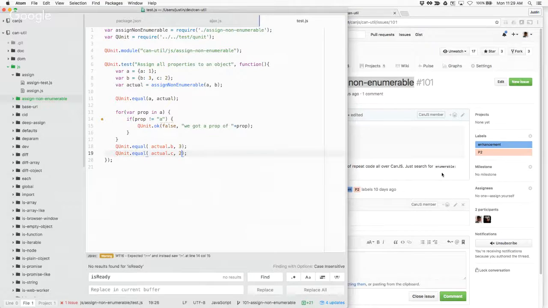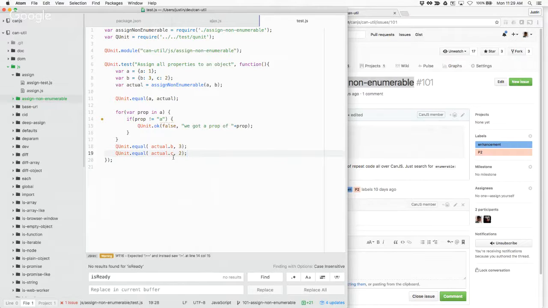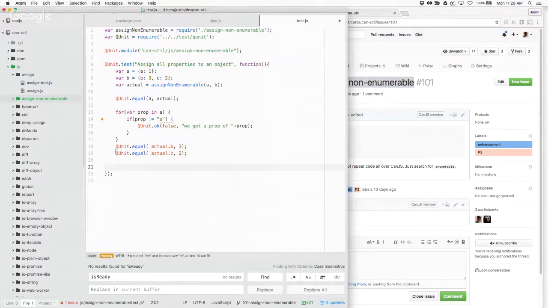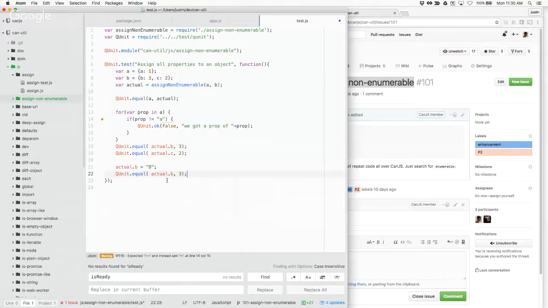Now, one other thing I want is that these things are not enumerable, but they're also writable. At least I want assign non-enumerable to work that way. That's going to be important for a lot. This is really a utility for a lot of inner CanJS stuff, and a lot of those things should be rewritable. So that's what I'm going to check, that I can overwrite B and that things will work. And then I'm going to make sure that that's true.